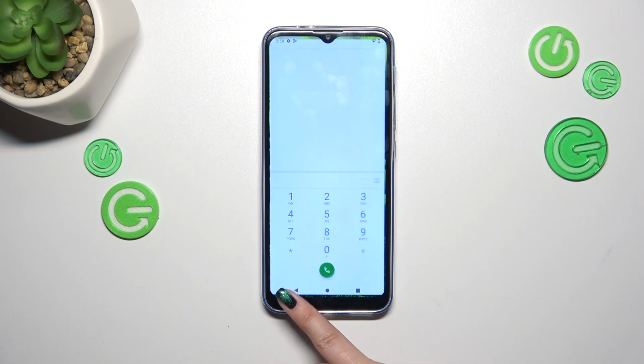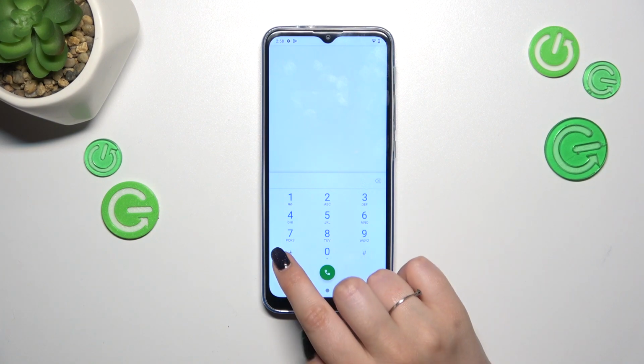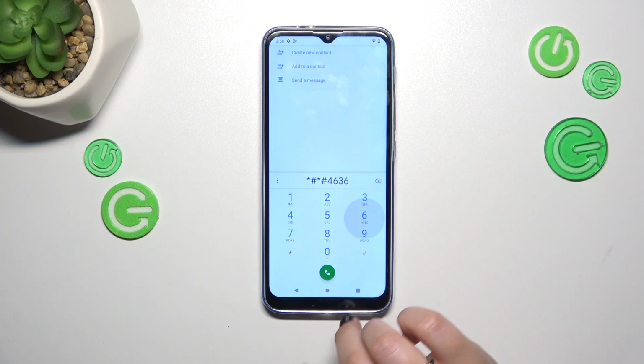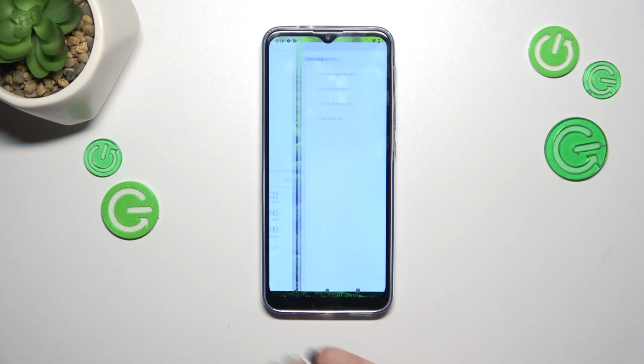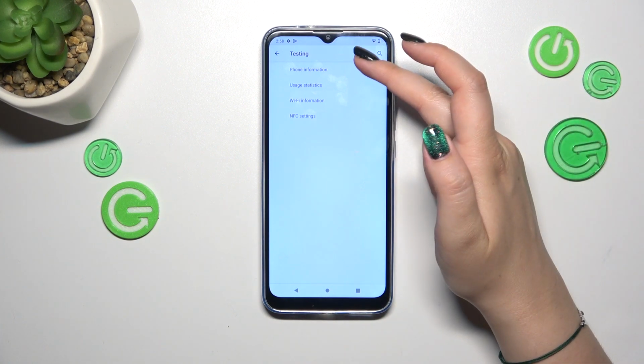Let's go back and let me show you the last code I've prepared for today's video. It is *#*#4636#*#*. And here we've got the testing mode, so we can check phone and Wi-Fi info, NFC settings, and usage statistics. So let me show you, for example, phone info and Wi-Fi info.